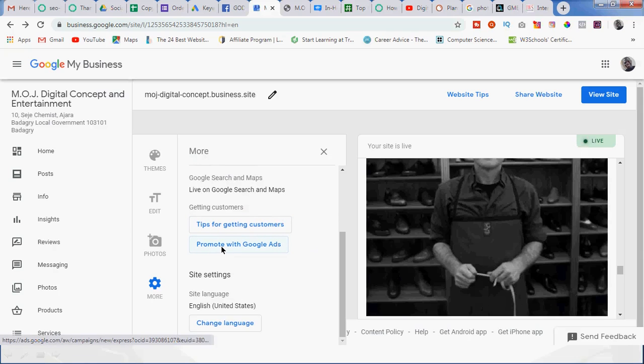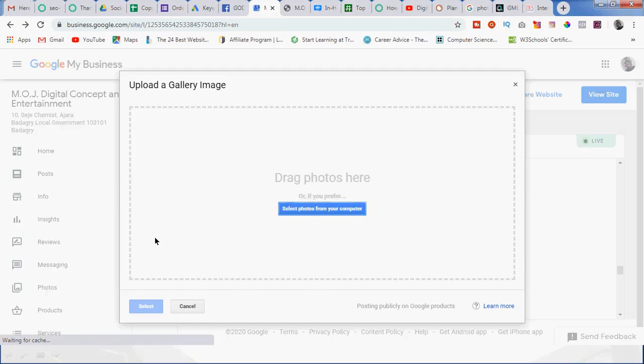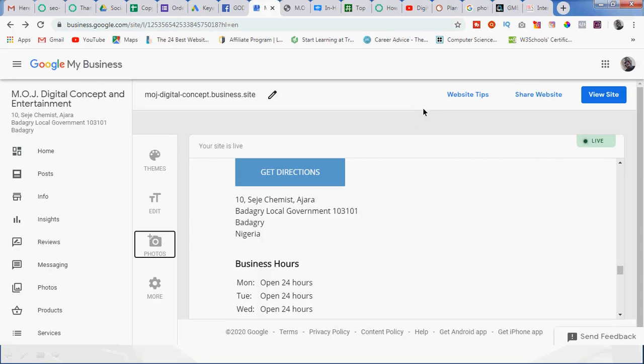Then which is promote with Google Ads. You can promote that website actually with Google Ads. Alright, those are the things that you can do, and this is very fantastic. What else do you want to do? You may want to add photos. You want to add photos, you can do that here. Alright. Now if you click on this, it's going to give you some tips. Wow.